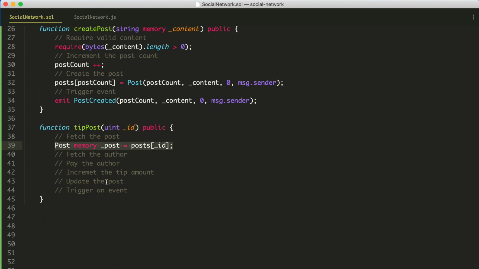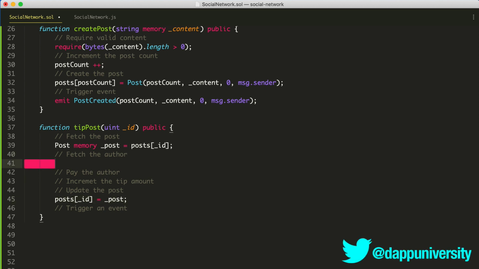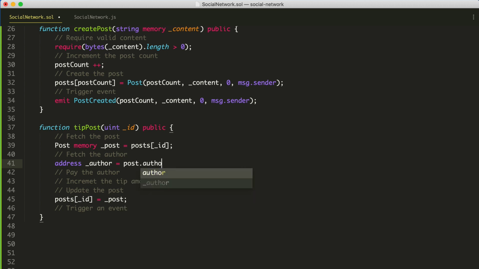So we'll update the post. We'll go ahead and do it now before we manipulate it. We'll just say posts[_id] equals _post. So we're going to fetch the post, create a copy, and then put it back on the blockchain later. But in the meantime, we're going to fetch the author, pay the author, and increment the tip amount. That's going to change the post itself, and then we're going to put it back here. So we can simply get the author like this. Say address _author equals _post.author. Pretty simple.